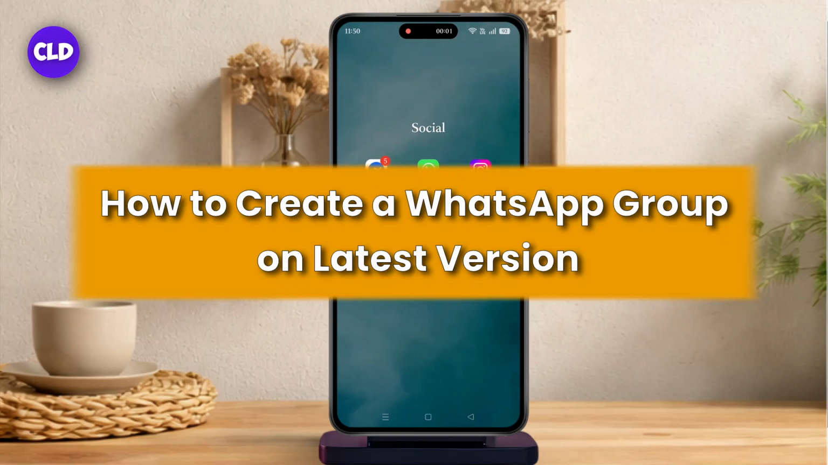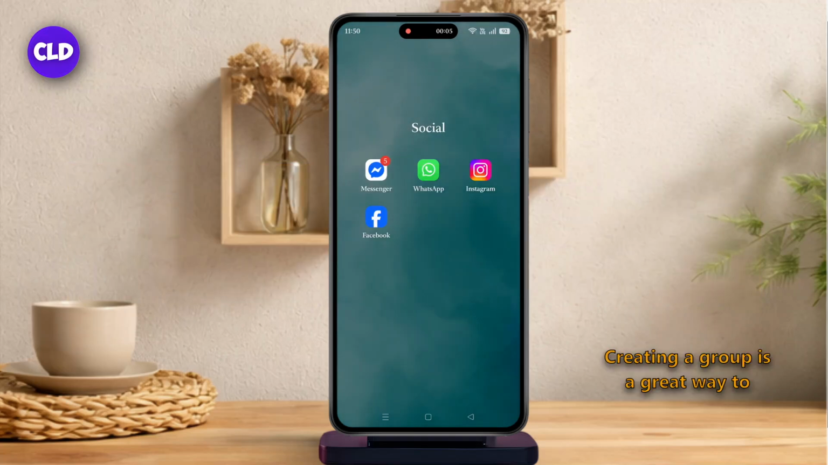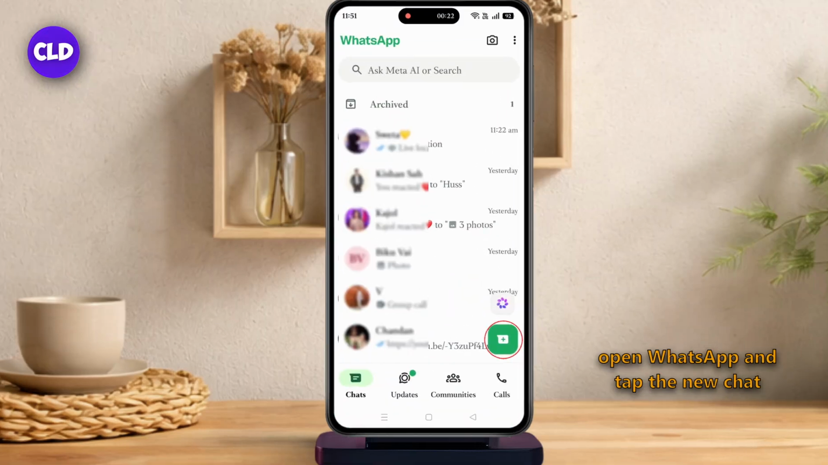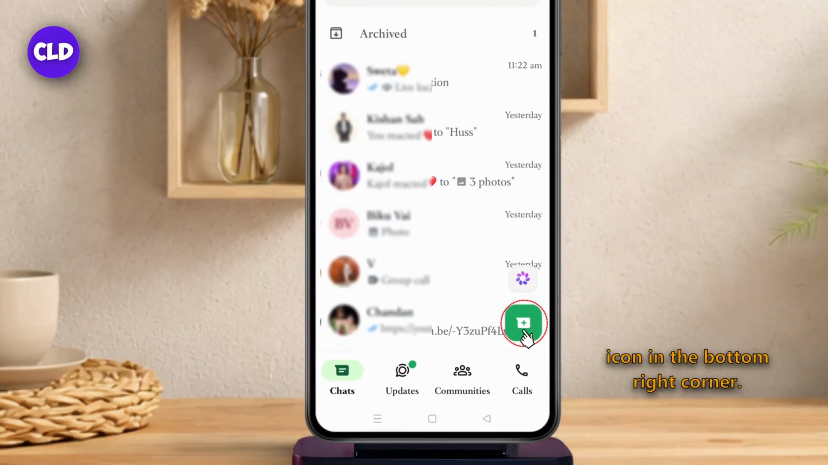How to create a WhatsApp group using the latest version of the app. Creating a group is a great way to stay connected with your friends, family, or coworkers in one place. To get started, open WhatsApp and tap the new chat icon in the bottom right corner.